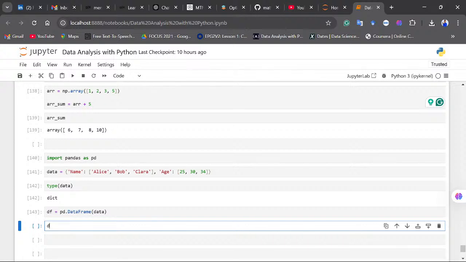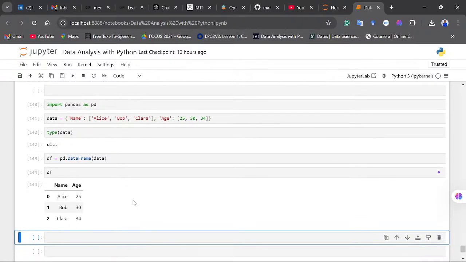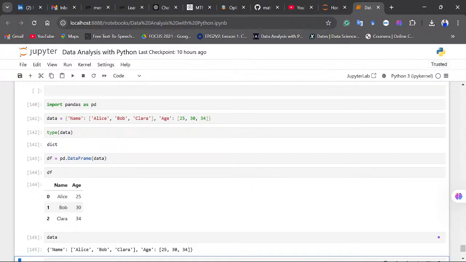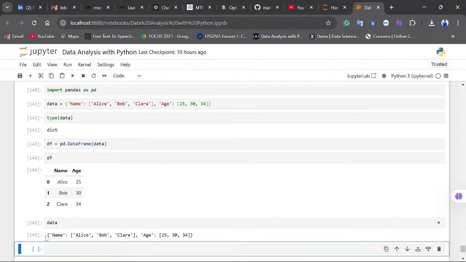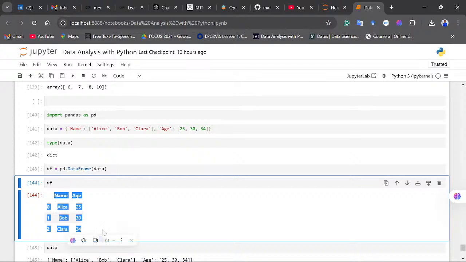And if I come here and try to display df, it's now turned into a table. Look at how nice it has become. It has changed the dictionary into a table. At first, the dictionary was not a table. If I only run the dictionary, you see that it's displaying the keys and the values inside. But as soon as we use the pandas DataFrame, we have been able to transform this into a table with the name and the ages.